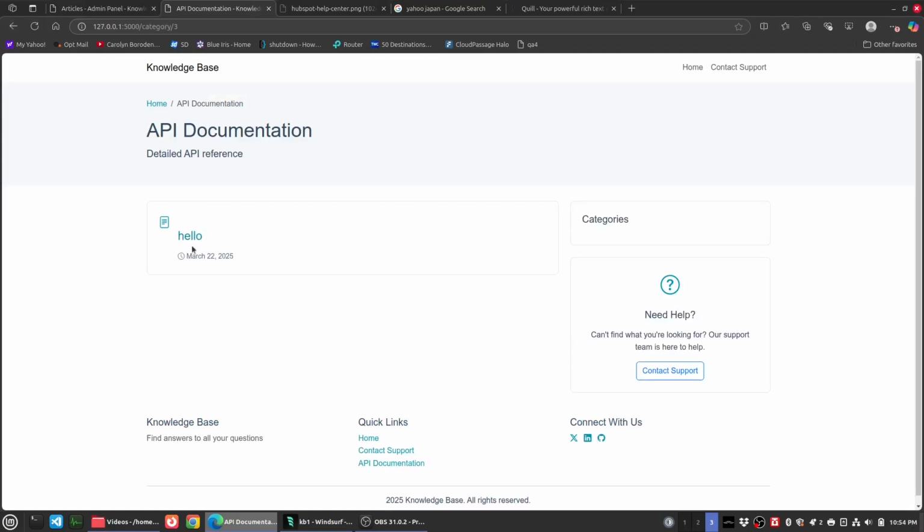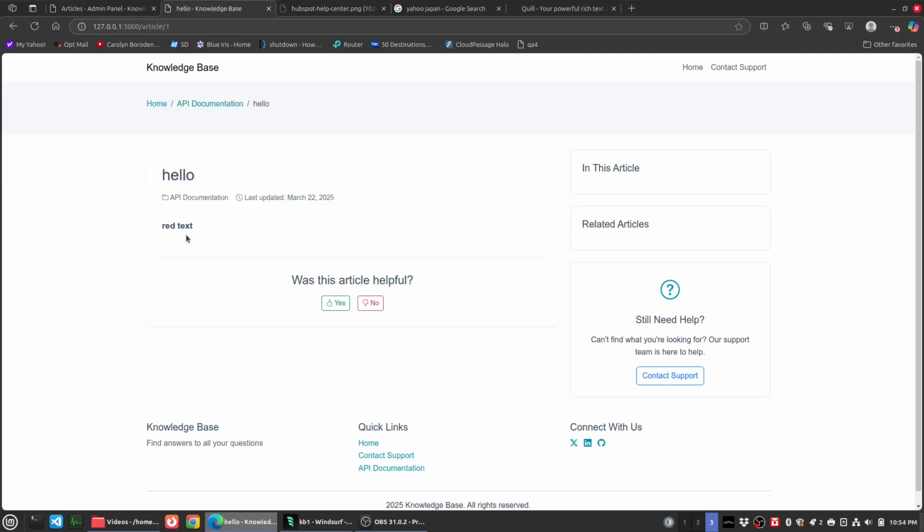Oh, there's this article again. Hello. If I click on this, again, I lost my coloring. I lost my center align. So I think we have a bunch of problems here.